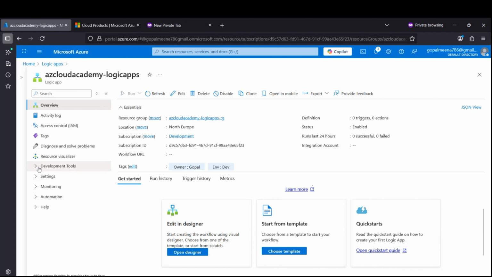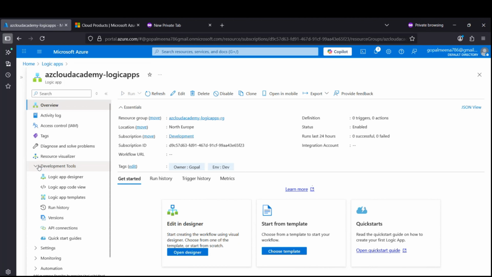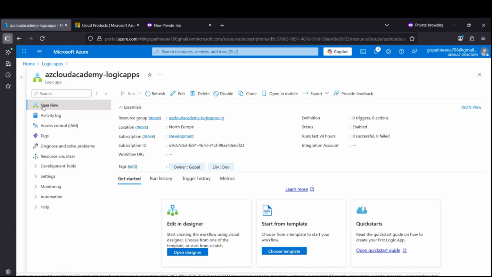Okay, so here you can see development tools. Initially we have overview. Overview means it's information about what we created currently. We don't have any trigger right now, we don't have any actions, and it shows which resource group, locations, subscription IDs, and last run at 24 hours back, there is nothing there. If we added any account integration, nothing, and you can add the tags. Only people who have permission can edit the tag. Others won't have any permission to change it.